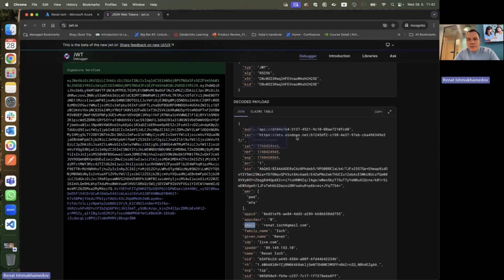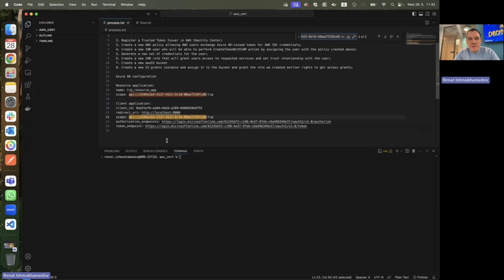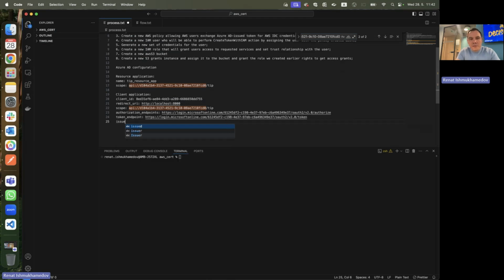And one value that we want to obtain here is the issuer value. This is the value of the issuer, essentially our Azure AD tenant that issued these tokens, and this value is important to us because we'll use it later. So I'll copy and save it here. Azure AD issuer.